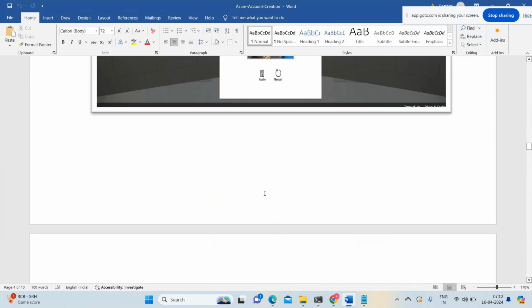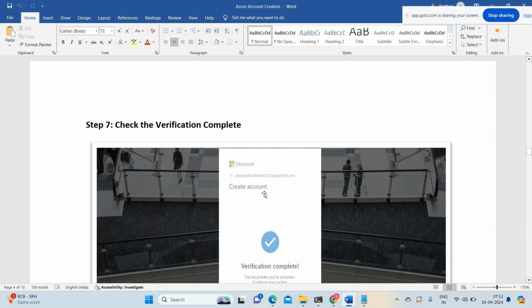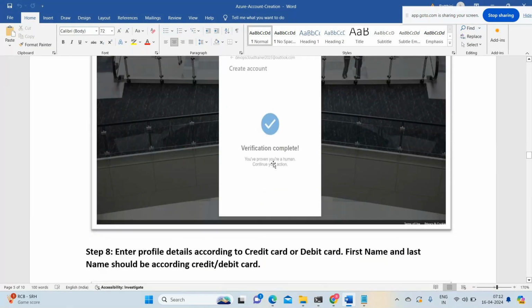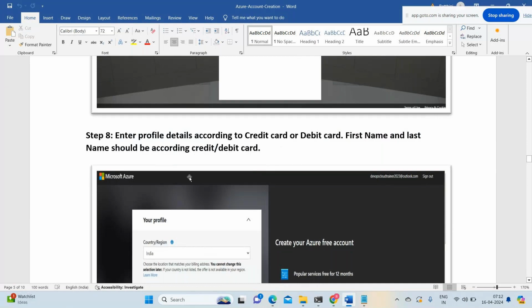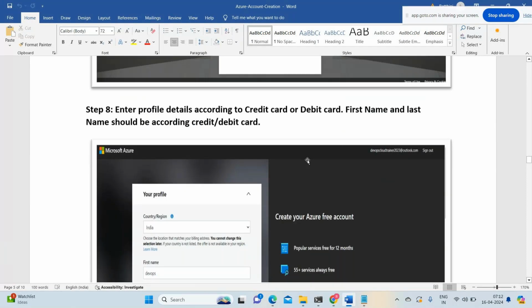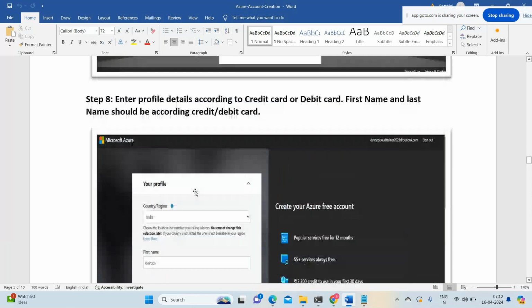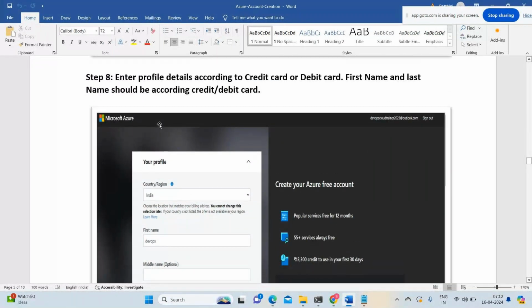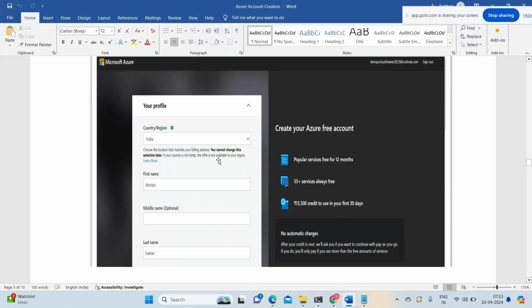And then once your verification is completed, proven that you are not a robot and it's a human, now enter your profile details according to your debit card or credit card. Now what is the problem with Azure is that they verify. It's not that you can create any genuine name. I gave DevOps, right? It will not accept. Previously it was accepting.